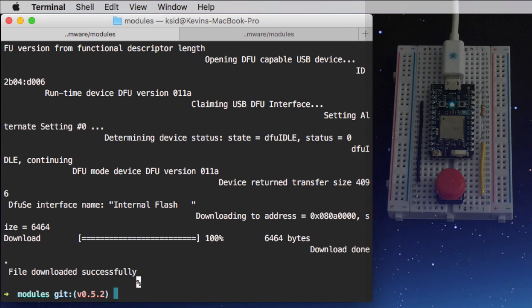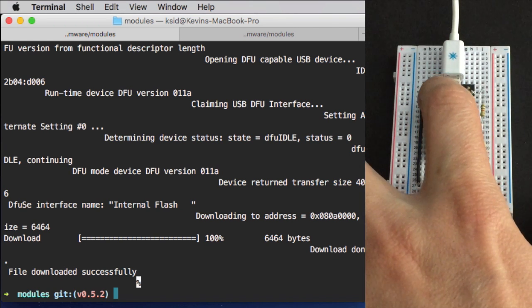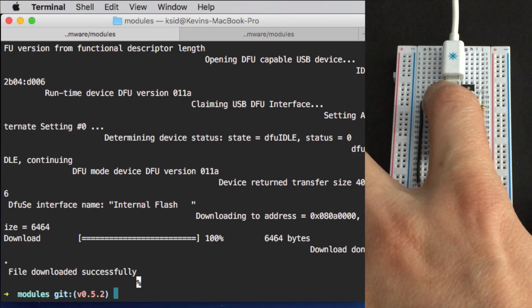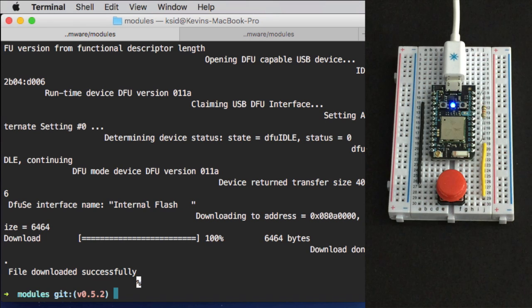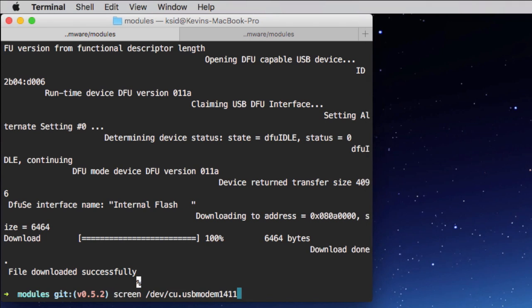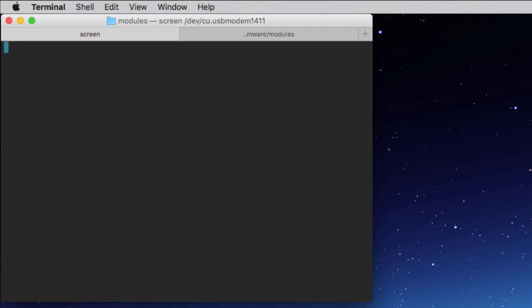Again, if I hold the setup button for 3 seconds and wait for the LED to flash blue, that means I'm in listening mode. I can just call that screen command again, log back in, and if I hit V, you'll notice that my system firmware version is now 0.5.2. I've successfully rolled it back.